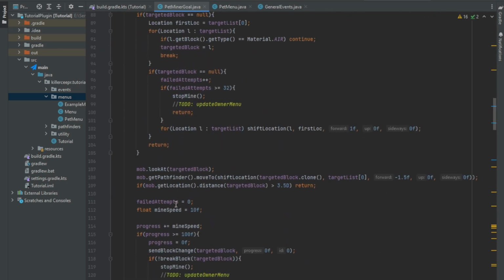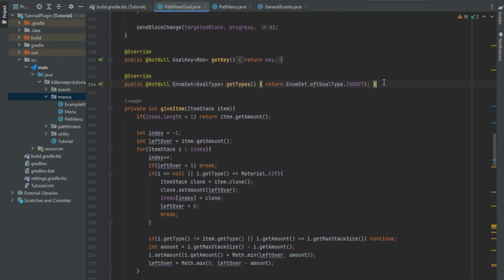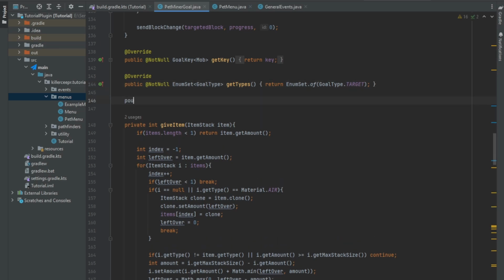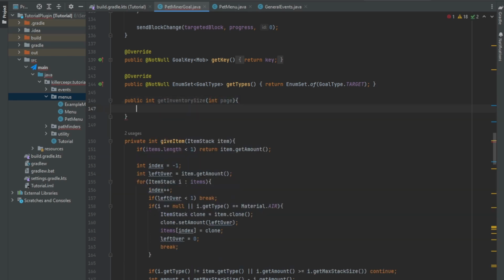We need to calculate that. I'm going to put it right down here. It'll be a public integer, getInventorySize. It's going to take in a page integer. And because the mob's inventory can have any amount of size, if the size is over 45, there's going to be a second or more pages, depending on how many more slots it has.